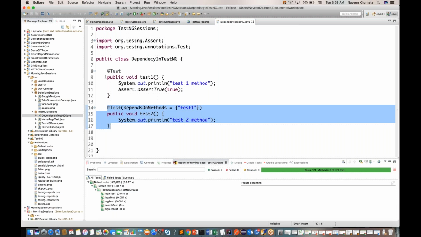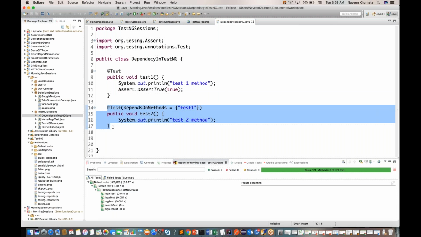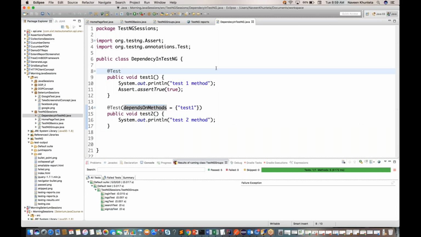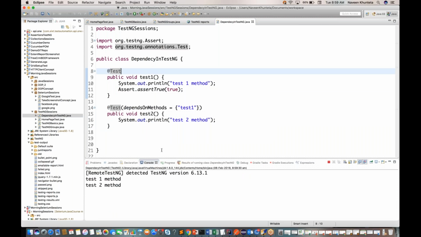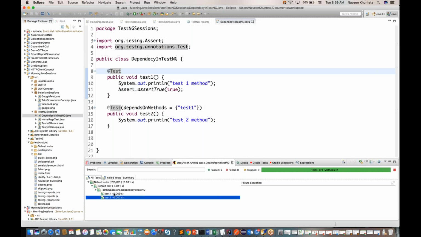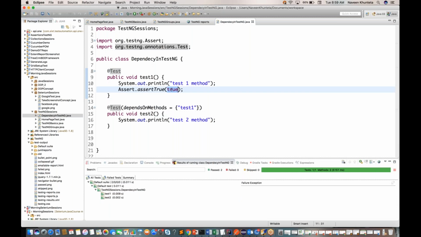If this test case fails, this particular test case will not be executed. So let's run it and we will see the difference. Right, test1 and test2 both are getting executed. Now I'll make it false, I'll make it fail. Assert true will fail, so test1 will fail. The moment it fails, it will come over here and check test2, which depends on test1, but test1 is failing, so there is no need to execute this test case.